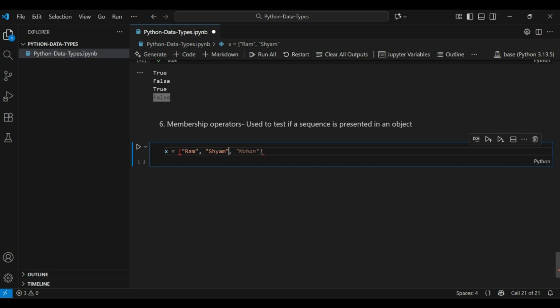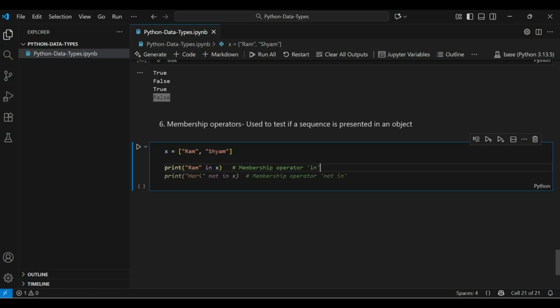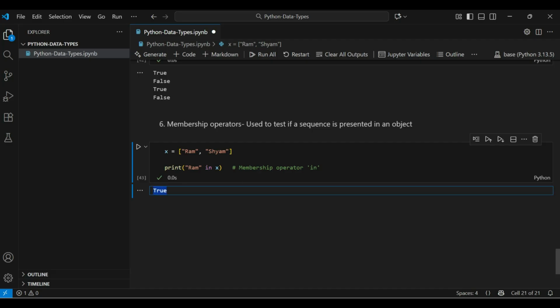Okay, and I'm closing it. So if I'm printing here, Ram in x, yes, it's returning true, and it returned true because the sequence with the value of Ram is in the list of this x, right? So it returned true.